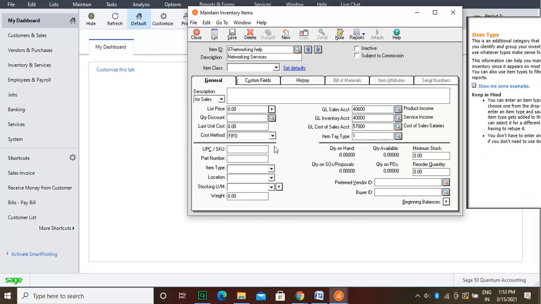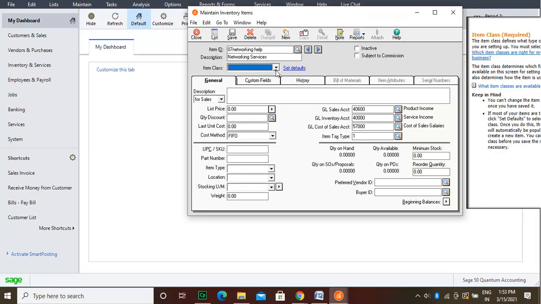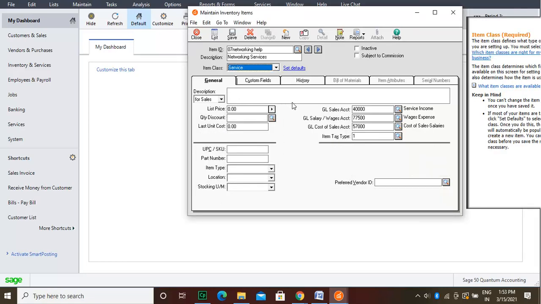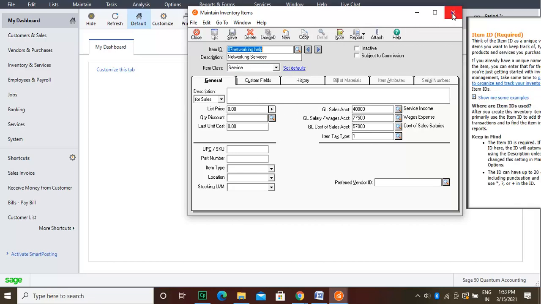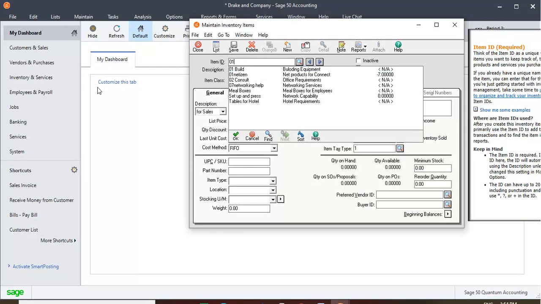Entering time tickets. 1. To enter a single time ticket, select Tasks, Time or Expense, Time Tickets from the menu bar to open the Time Tickets window. 2. Alternatively, to enter multiple time tickets into a weekly timesheet, select Tasks, Time or Expense, Weekly Timesheet from the menu bar instead to open the Weekly Timesheet window.